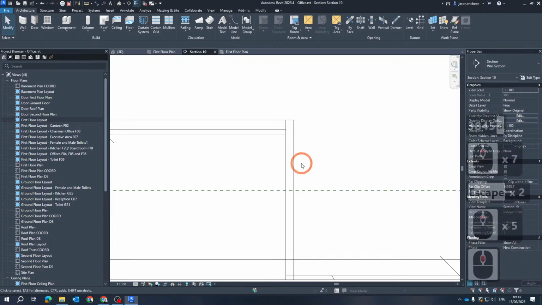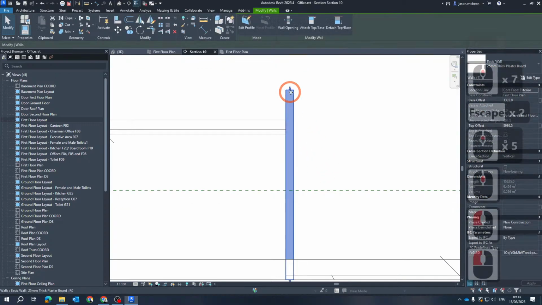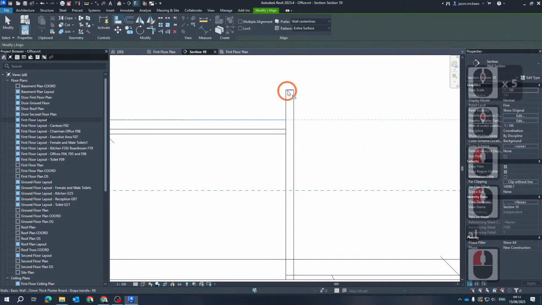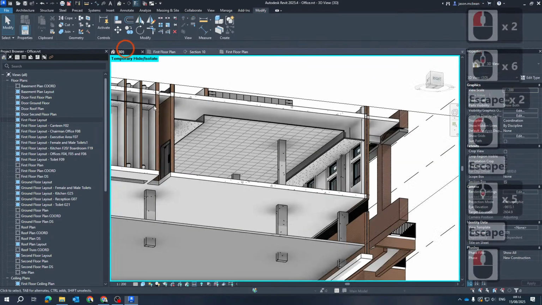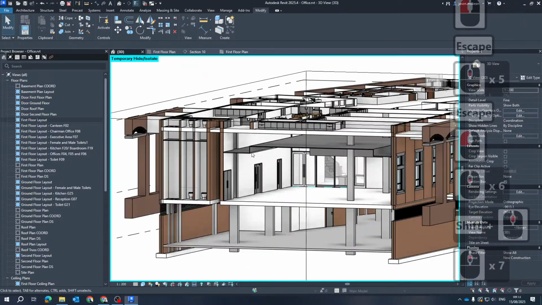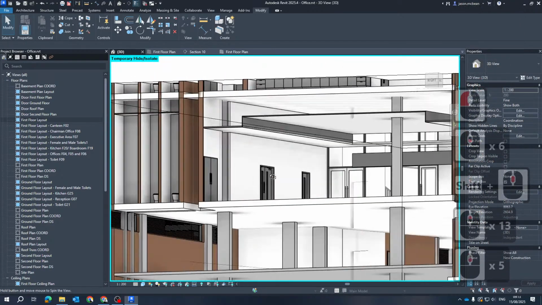You can use the line tool. So with these walls, you can use the line tool to tell it to finish, and you're going to get the same kind of setting. But if we go back to 3D view, you will notice now that we've created a bulkhead. So we've finished the detail.